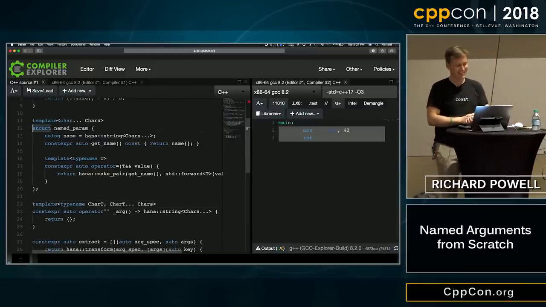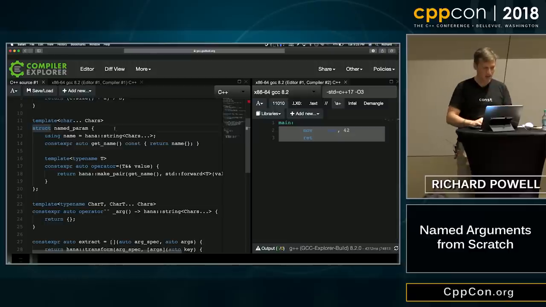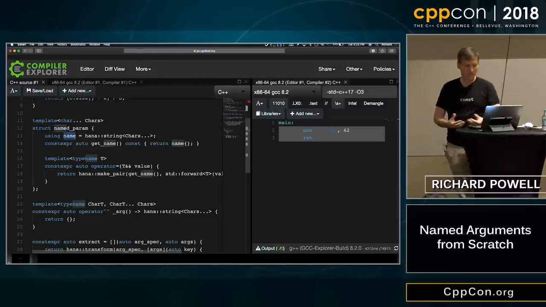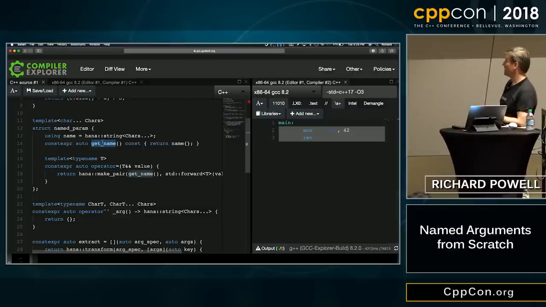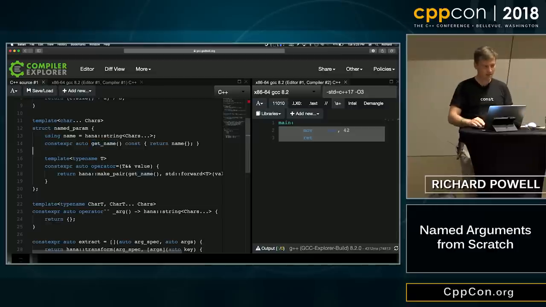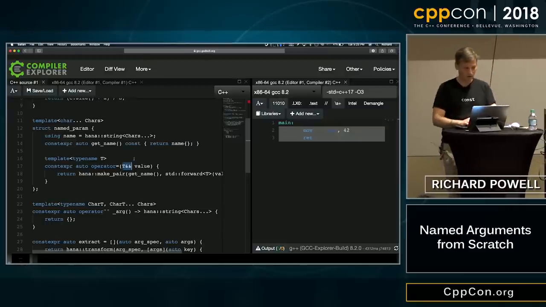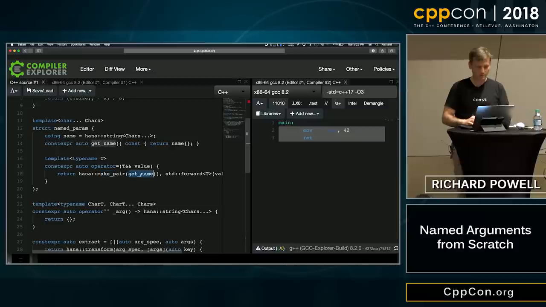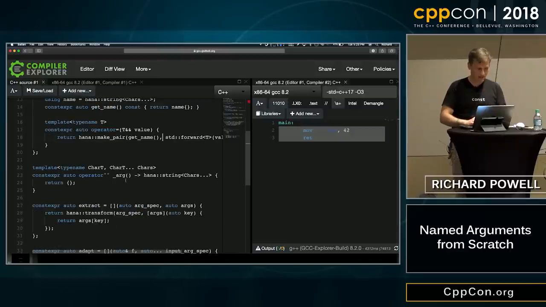Over here, I have my struct named param. And this should compile, because I haven't actually done anything to the code. All I've introduced is a struct. And it has a name, and the name is actually the Hana string. And I've written a helper function getName, which returns an instance of that Hana string. And what I've done is my operator equal, or assignment operator, actually takes in any value. Here I am using a forwarding reference. And so what I'm going to do is return the Hana pair of the Hana string and that type. So that means, in theory, I just need to be able to write this as named param.